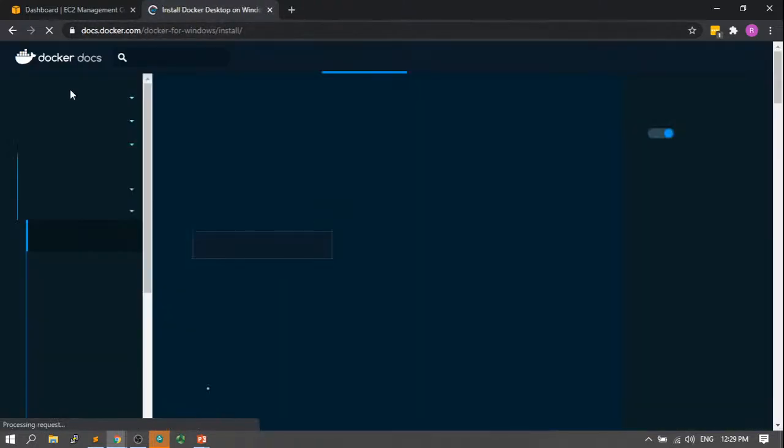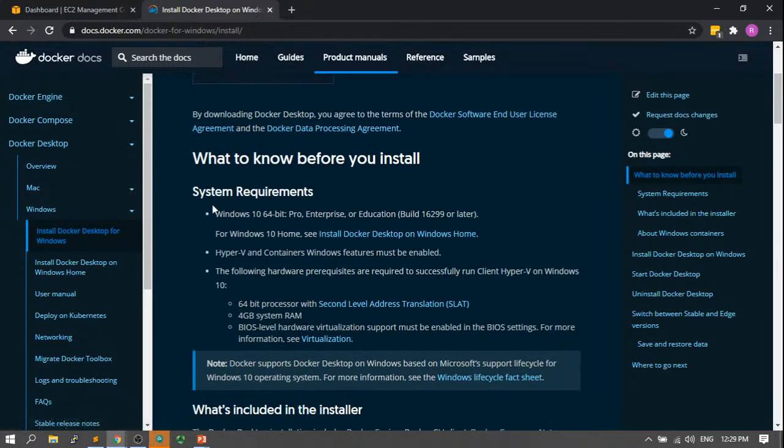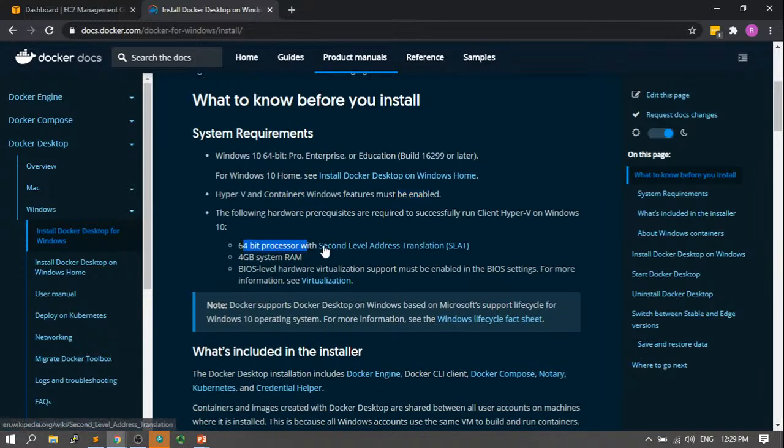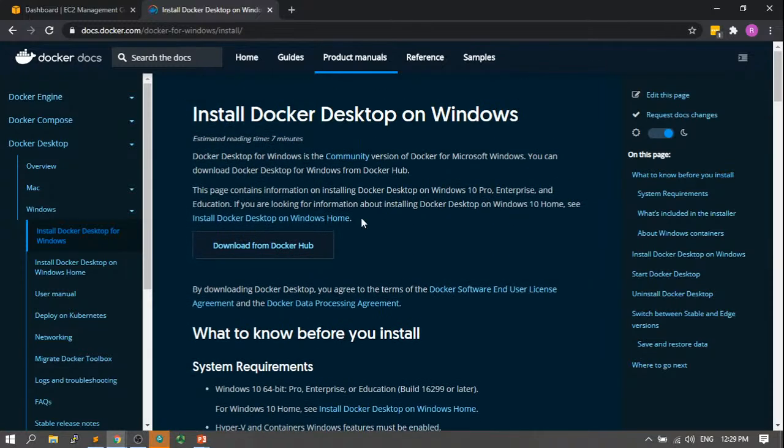So you will have the requirements for having Docker. Just scroll down and these are the system requirements. You need to have Windows 10, 64-bit, Pro version, Enterprise version, or Education version. It has to be this build or later. And then you need to have Hyper-V and container window features enabled. You need a 64-bit processor with second level address translation, 4 GB of RAM, and BIOS level hardware virtualization support must be enabled in BIOS. So you need all of these requirements to run the latest version of Docker that they are providing.